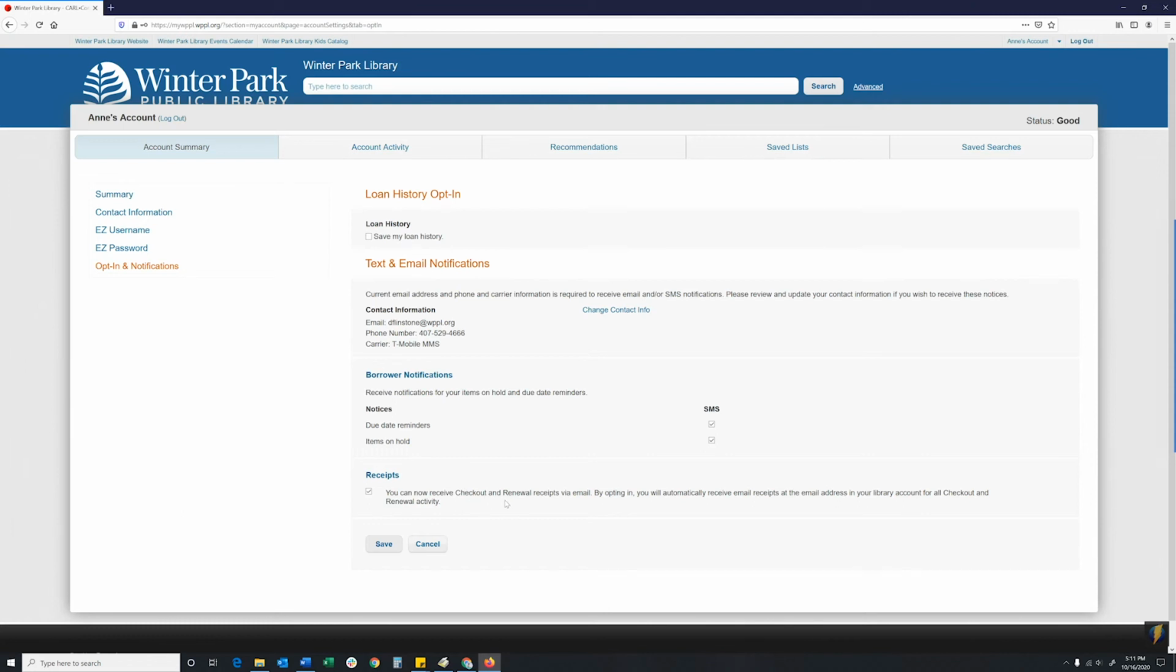You can also get checkout and renewal receipts by email. This button makes that process automatic. That's another option that you have in Discovery. But let's say that today I don't need to manage my account information, and instead I want to see what I have checked out. That's under Account Activity here.